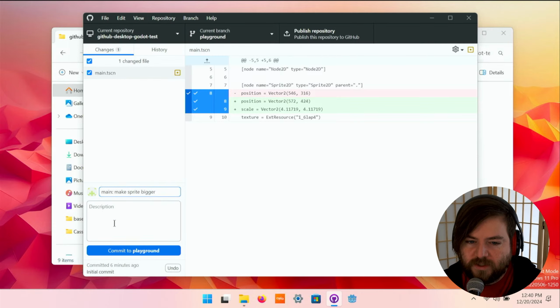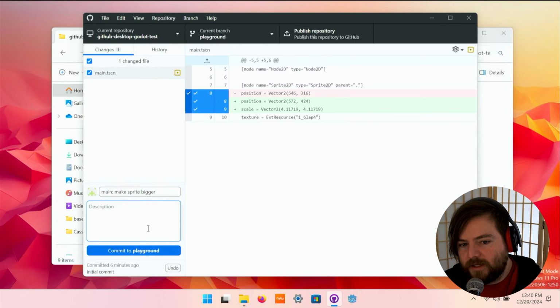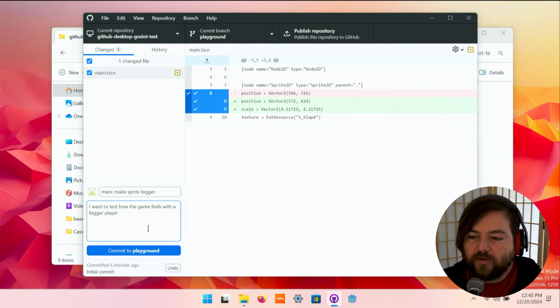Then if you have more details like your why, usually you want to keep this short and say like, this is the what. What did you do in one short little sentence? Well, you made the sprite bigger. And then if you want to put the why in here, this is, I want to test how the game feels with a bigger player character, whatever the reasoning behind it. So you have the what, and then you have the why.